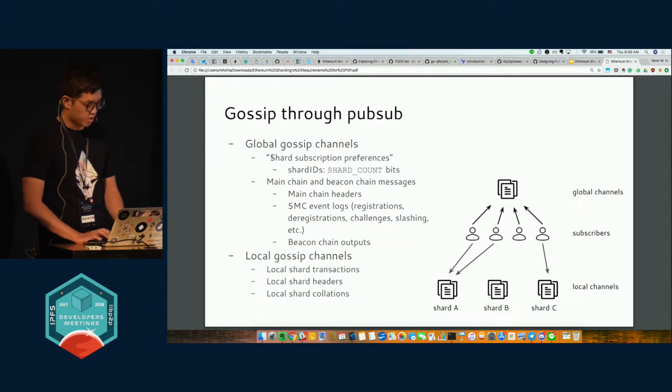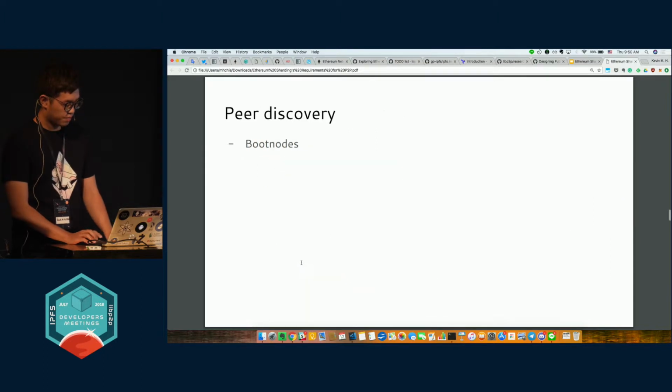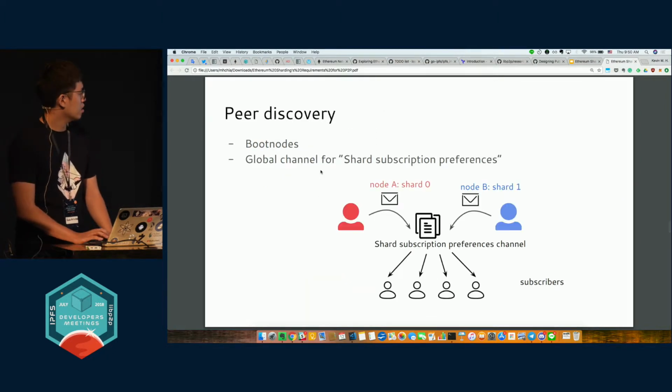And we use the global gossip channel to broadcast the shard subscription preference, which I will introduce later, and the main chain and beacon chain messages. And the local gossip channels, we use them to broadcast the shard-specific data. For peer discovery, we use bootnodes, and also use the global channel for shard subscription preference.